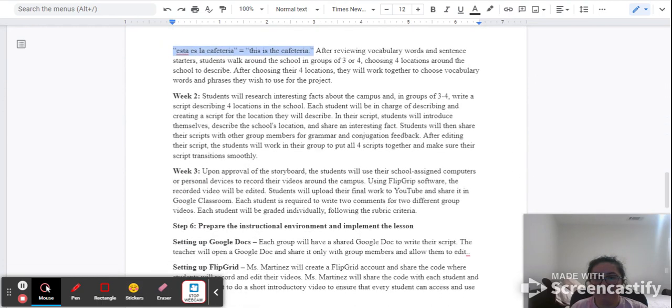Next part. For the next part, after choosing the vocabulary words that they're going to be using and know how to conjugate, students are going to then start writing their script. As I mentioned, they're going to be working in groups of 3 and 4. So each student is going to choose a location around the campus to describe. After choosing the location, they're going to write a script. Their script must include an introduction of themselves. They must describe the location and then share an interesting fact of the location.